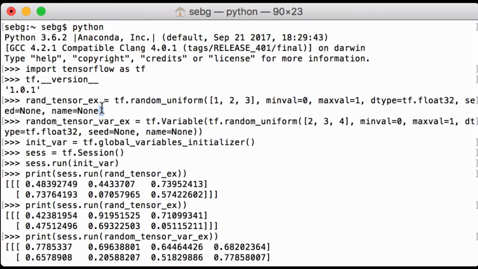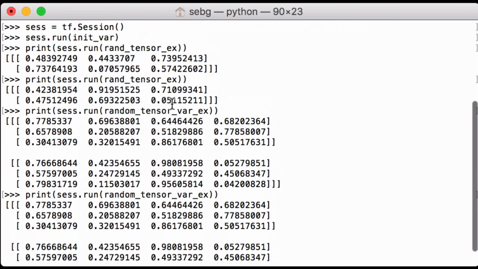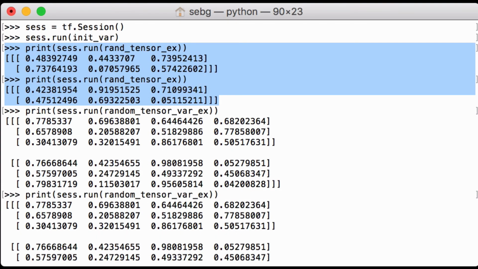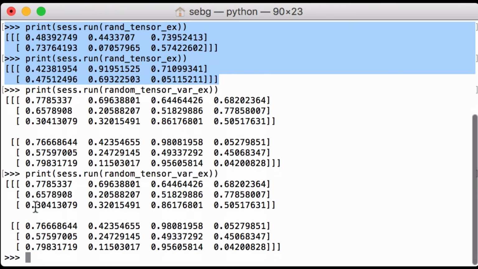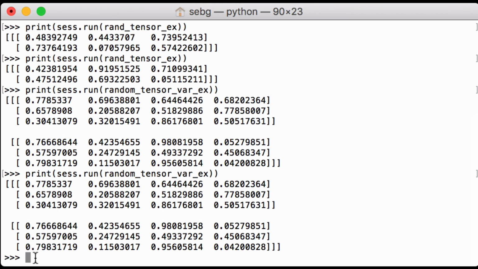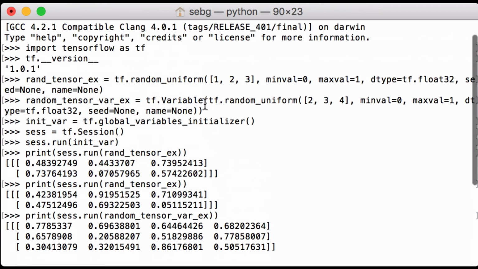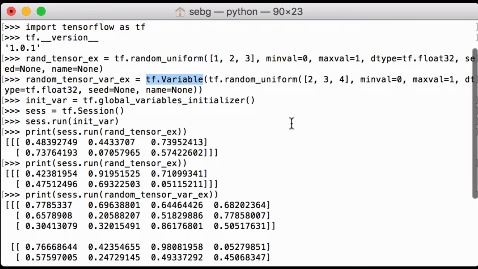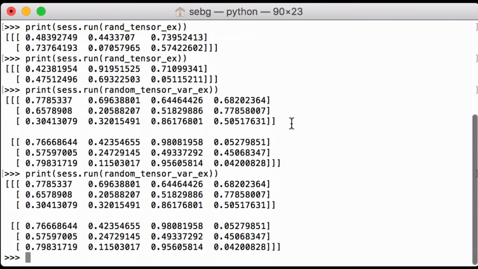Whereas in our rand_tensor_x, we use the TensorFlow random uniform functionality, but because we didn't save it into a TensorFlow variable, every time we ran it, it generated a different value. So when you create a random tensor in TensorFlow that's going to be used across multiple TensorFlow session runs, you want to make sure that you are slotting it into a TensorFlow variable. That way, it remains the same across all the operations that you do in a TensorFlow session.